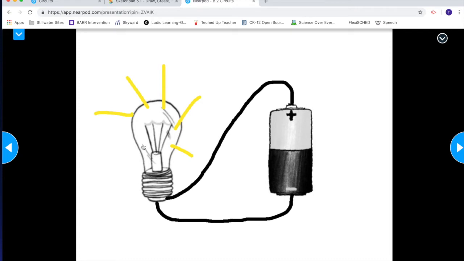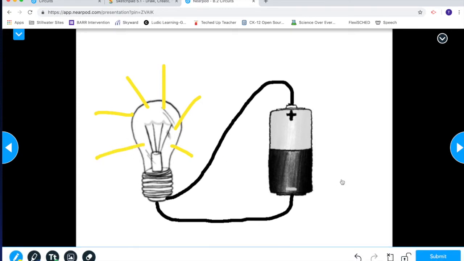You can go ahead and try this out with your Snaptricity set, and you can connect a wire from the positive node of the battery to the light bulb to the negative node, and you'll see this happen.